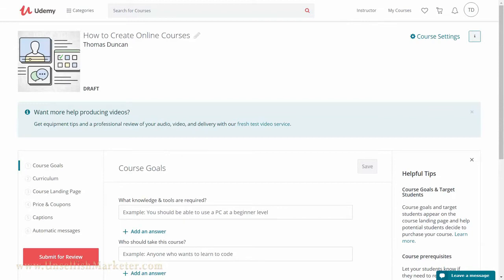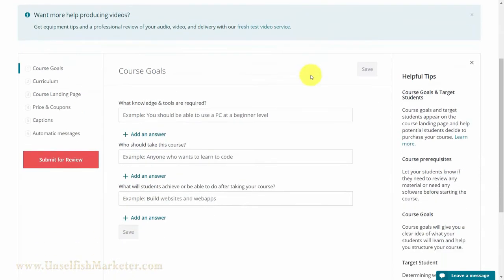Now the next step that you are going to want to take is you are going to write a Udemy course outline. And you'll see as soon as you have created your login ID and you go into creating your first course, you're going to be asked to create course goals. And one of the first things you're going to be asked is what knowledge or tools are going to be required. And what you want to think about here is whether or not there's going to be some kind of level of knowledge that your students are going to need to have in order to take your course.